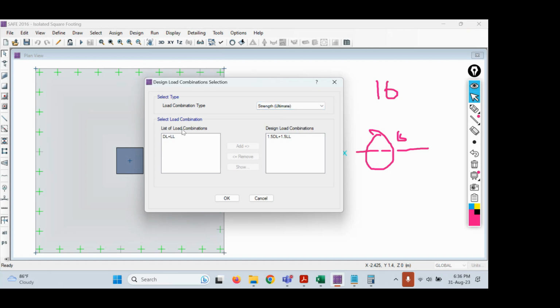And then the list of load combinations and design load combination. Now in the design load combination, you should have 1.5 dead load plus live load, and in the list of load combination, you should have dead load plus live load. Make sure of these ones also. Design load means 1.5 times of load. Service load means just the loads, that is dead load plus live load. Right. So make sure of selecting this one.